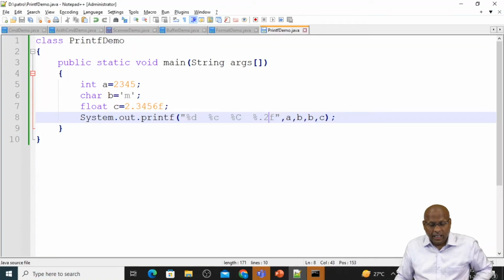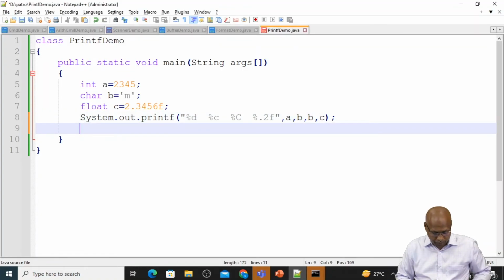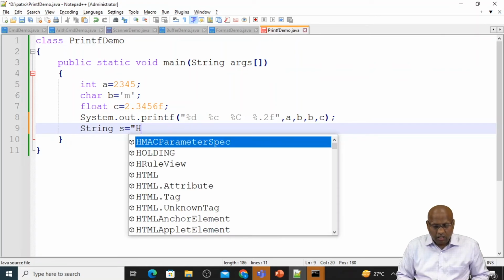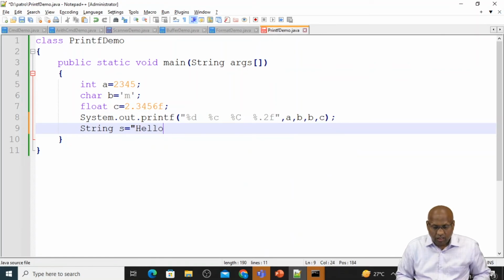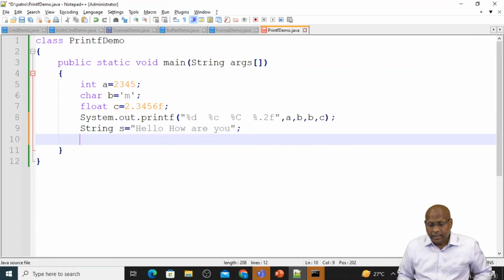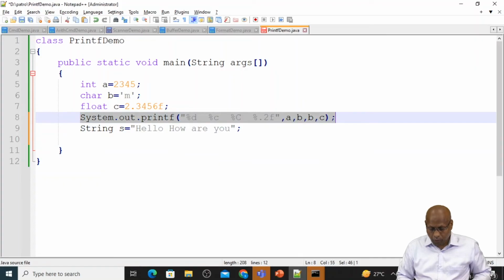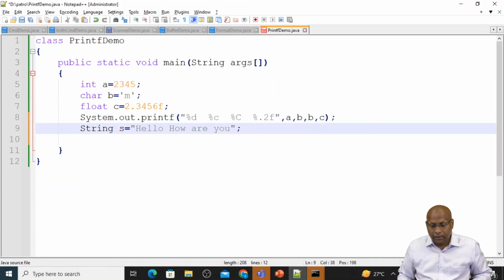Similarly, assume I am having a string variable, String S equal to "Hello, how are you?" This is a string. Hello, how are you is a string. This string I want to display. How will I display? Using the printf method.